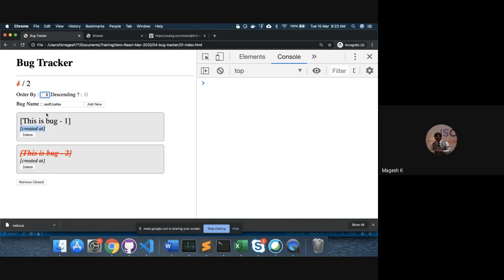By any of those things. And then here you have the descending option. So if you click the checkbox, then the bugs have to be sorted in descending order. And while we manipulate all these bugs, adding, toggling, removing the bugs, etc., automatically what should happen? The stats has to be kept updated at all times. This should always reflect the current status of the bugs.